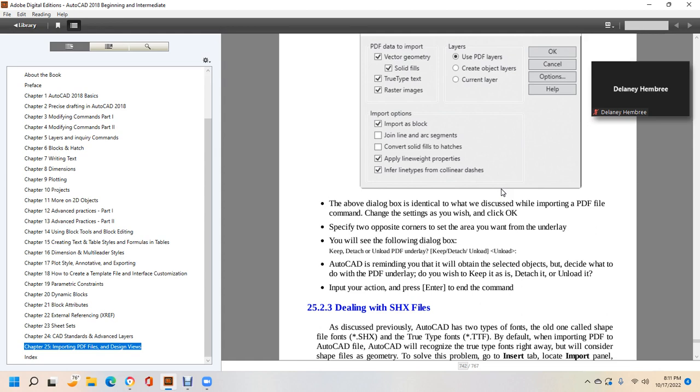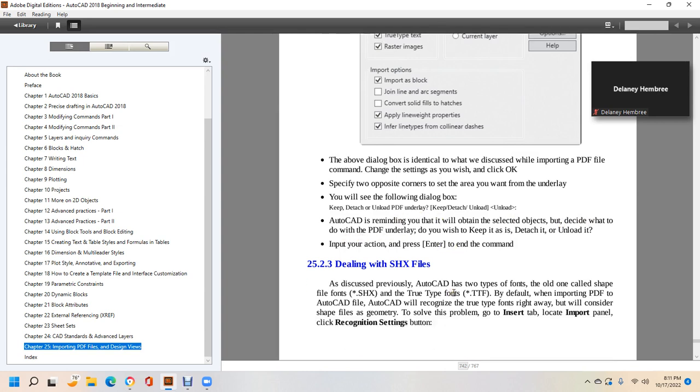Click OK. Specify the two opposite corners to set the area you want from the underlay. You will see the following dialog box: keep, detach, or unload the PDF underlay. AutoCAD is reminding you that you will be obtaining selected objects, but you must decide what to do with the PDF underlay. Do you wish to keep it, detach it, or unload it? Input your action and press Enter at the end of the command.